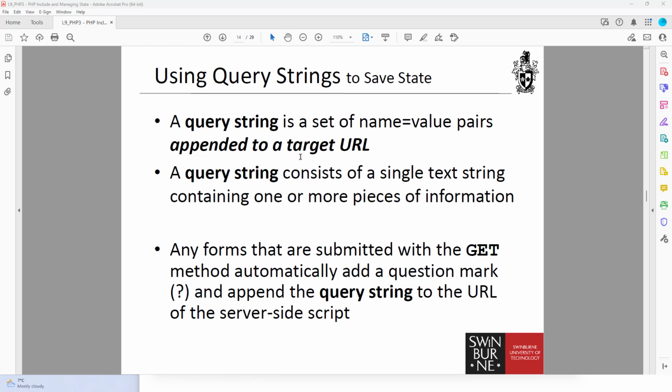So basically the query string is a set of name and value pairs. It is usually appended to the target URL. A query string probably consists of a single text string containing one or more pieces of information. Any form that we submit with the GET method automatically adds a question mark and appends the query string to the URL of the server-side script.